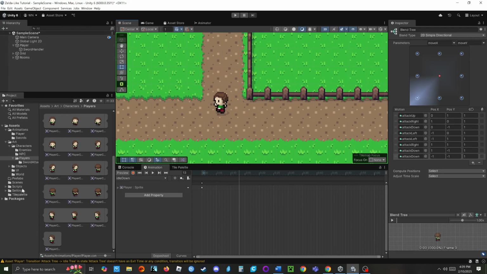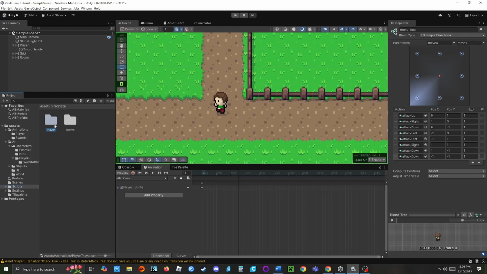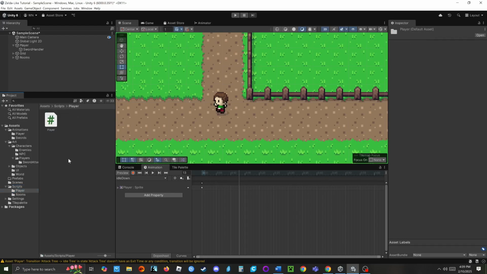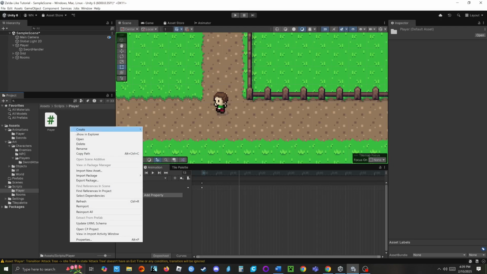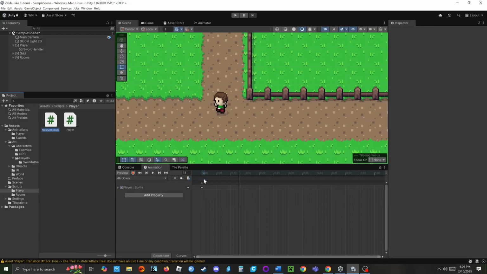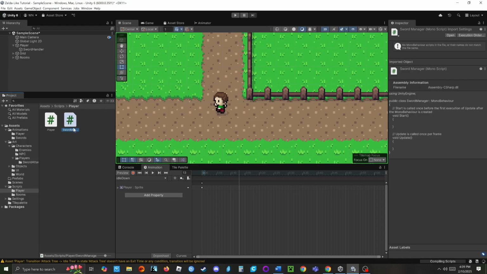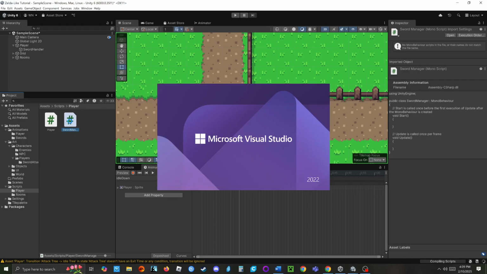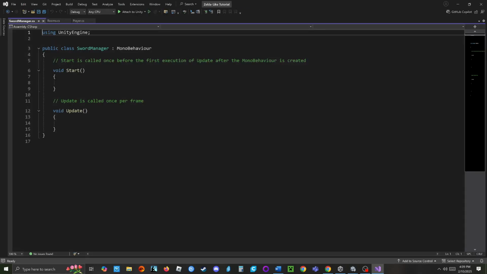So what we're going to do is go to our scripts, and I'm just going to put this in player, just because it's part of the player. I'm going to right click, create, go to scripting, and go to MonoBehaviour script. I am going to name it SwordManager. Then I'm going to double click it to open it. My Visual Studio was not open, so here it goes. Perfect.